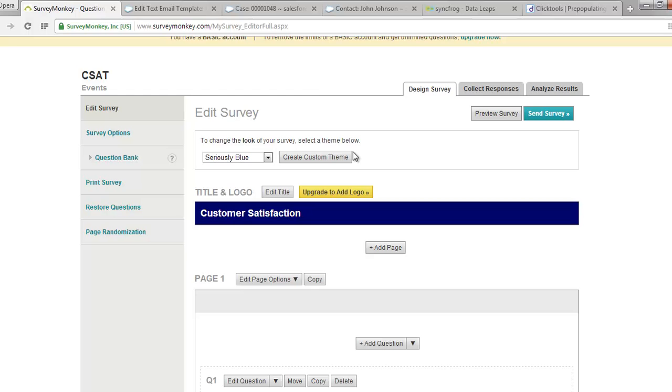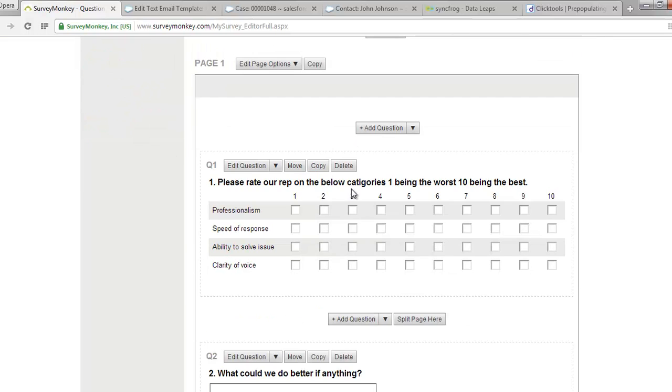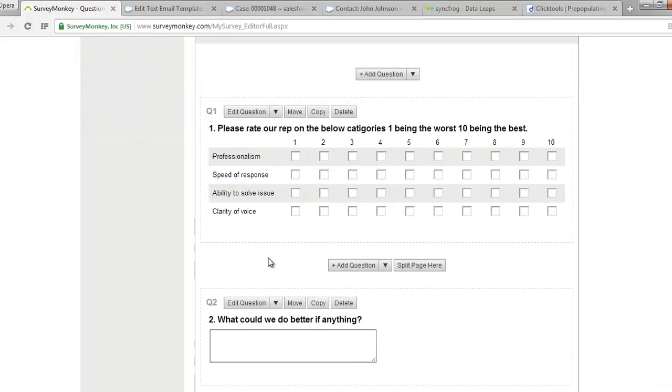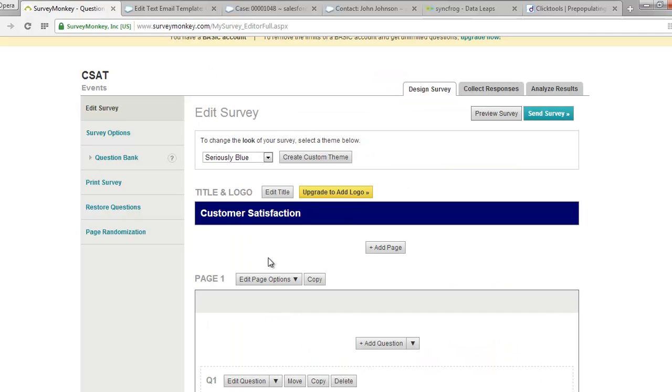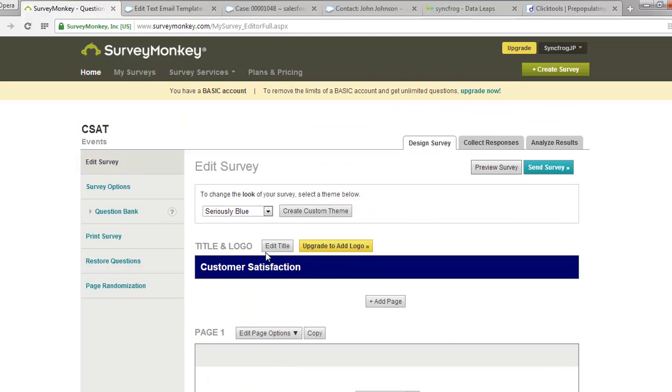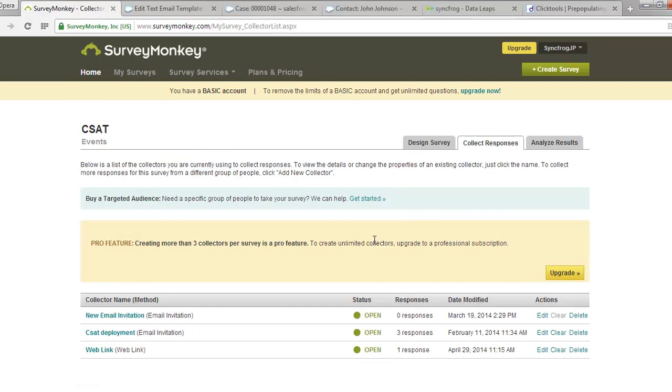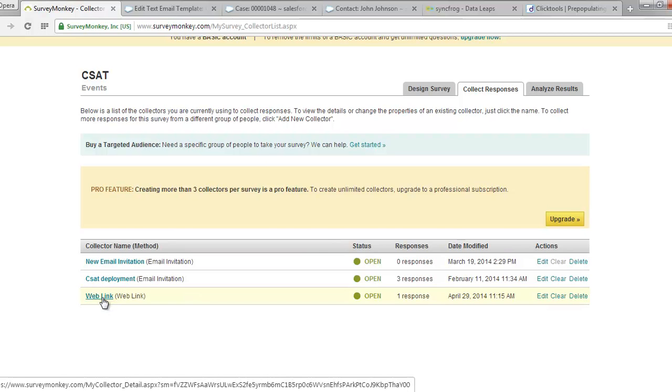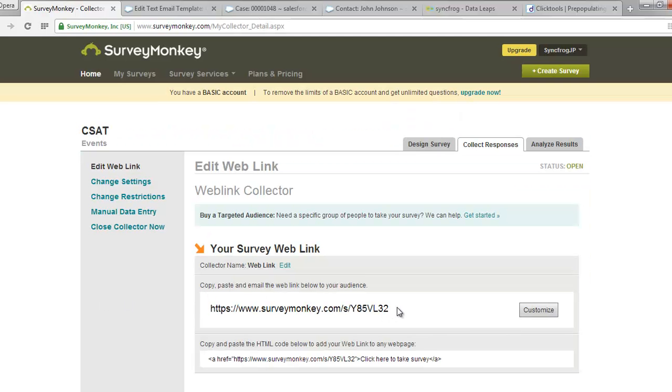Now here's our CSAT survey. It's a simple survey, just 2 questions. And what I want to do is send out this particular CSAT survey to our customers. So I'm going to click on collect responses, and the link I need is this web link. And what we're going to do is annotate the end of this web link to use the custom data field inside of SurveyMonkey.